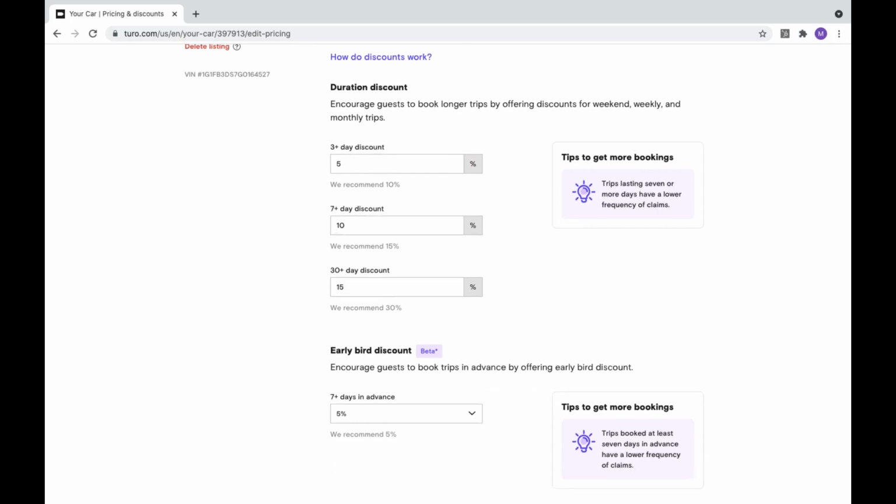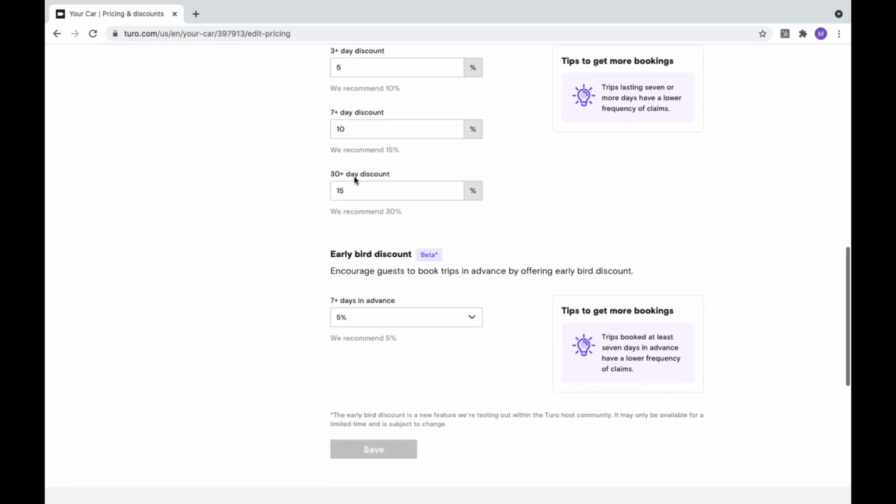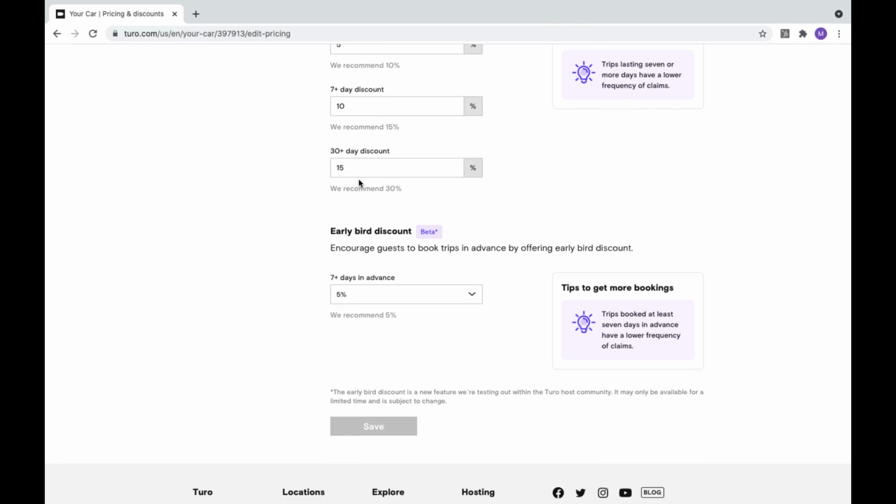So when people book my car for more than 3 days, they get 5% off. They book it for more than 7 days, they get 10% off. Book it for more than 30, they get 15% off. I often don't get a lot of cars booked for over 30 days, and that's because my vehicles are pretty expensive. So it's not going to make sense to a lot of people to book it for 30 days if they need a car long term.